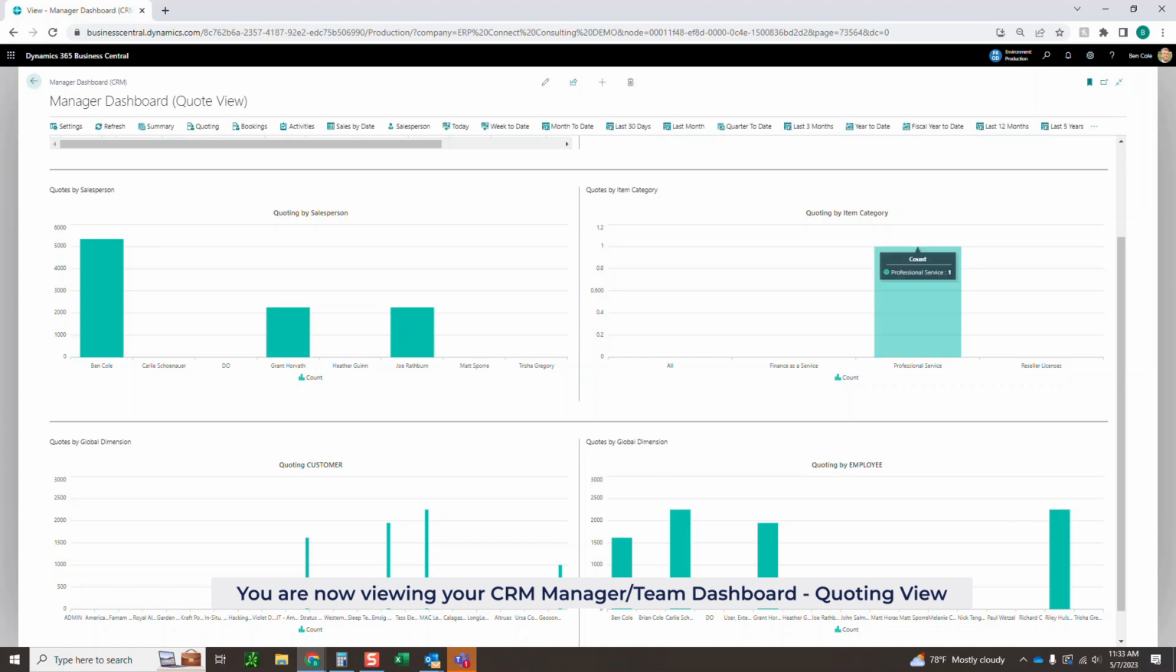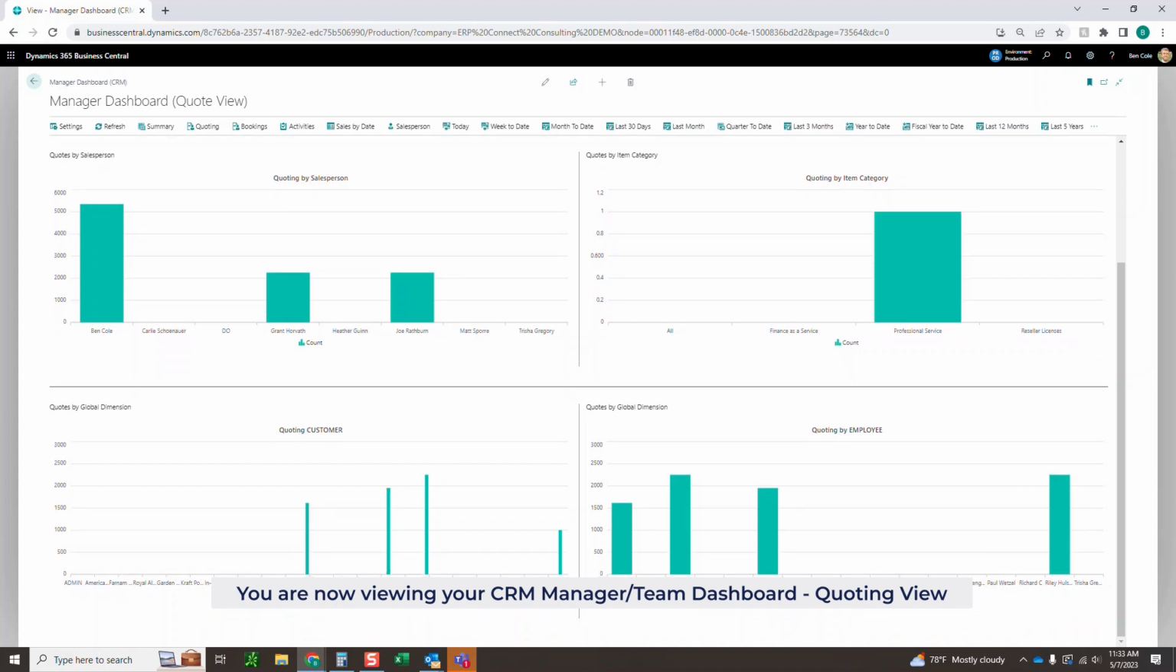In this case, I've got all professional services, quoting by customer. So you can see who is being quoted. And then you can see this is quoting by employee, but this is really just using a global dimension. One of mine is employee. So this is just if the quote were to close, who would work on the work, right? I've got some for myself, some for Carly, some for Grant, some for Riley. So it's just a different way to analyze the data.